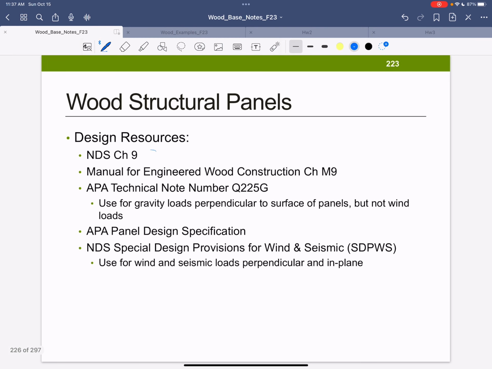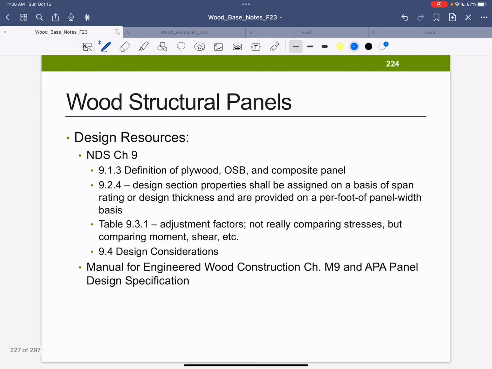Design Resources, NDS Chapter 9. Okay, so you've been introduced to the NDS at this point. The NDS has some good information. Don't forget the commentary in the back to read through this. And if you pick up a wood textbook, or honestly go into the wood resources for the Wood Council, I'll give you that link.